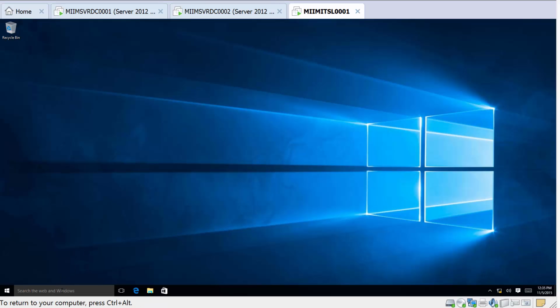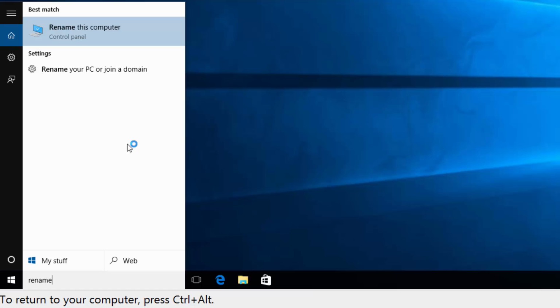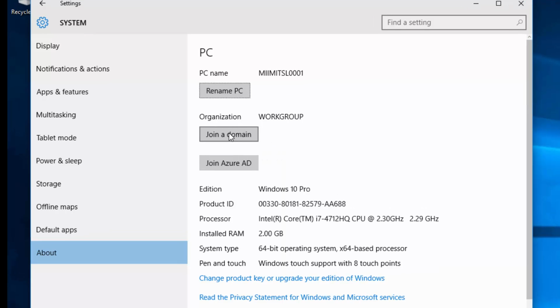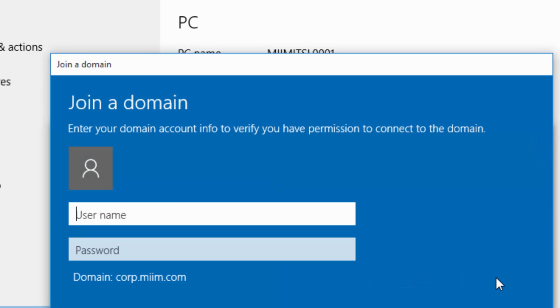I've gone ahead and taken the liberty of logging back in. And again, I'll just come over here and type rename. I'll get back into that settings because this time I want to join it to the domain. So I'll click on that. If you notice, my computer name has changed. I'm going to go in and tell it to join the domain. What domain do I want to join? I want to join corporate.miim.com.